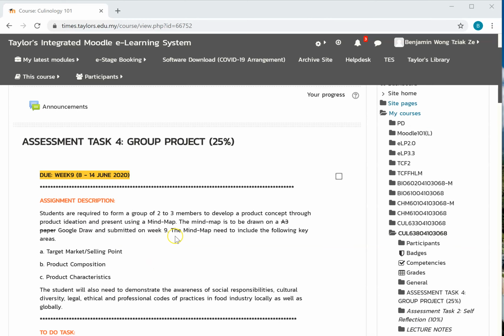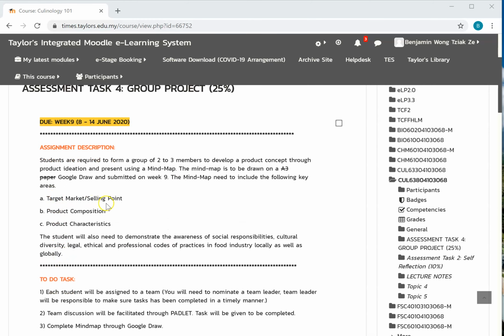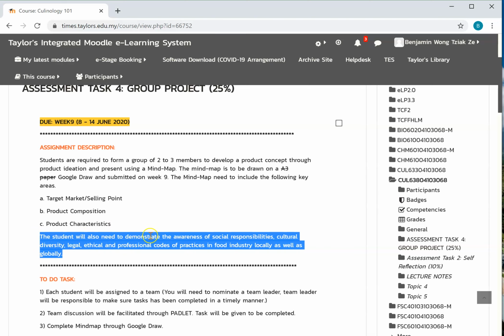The mind map needs to include the 4 key areas, which include the target market and selling point, product compositions, product characteristics, and also, this is very important, you need to demonstrate awareness of social responsibilities, cultural diversities, legal, ethical, and professional codes of practice in the food industry locally as well as globally. These are some of the components. You can choose either one, not needed to have all of them together.